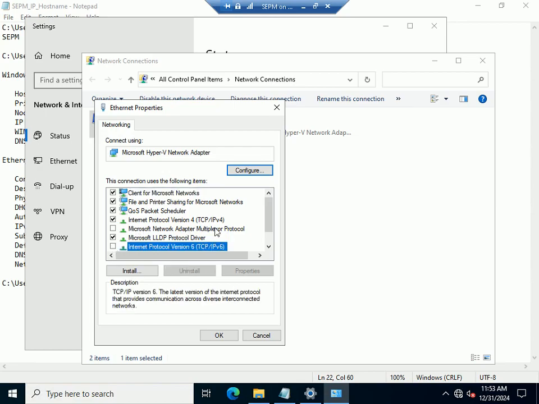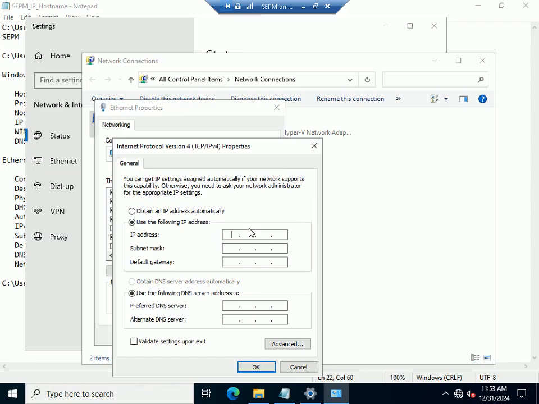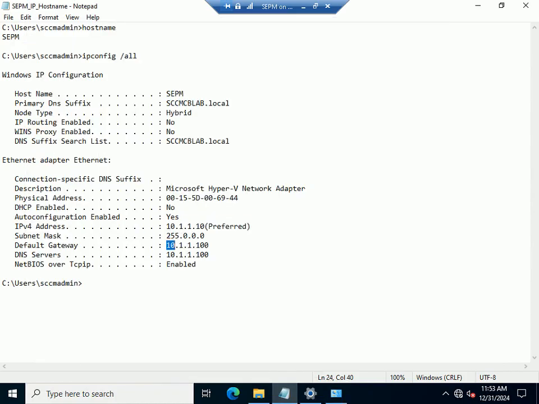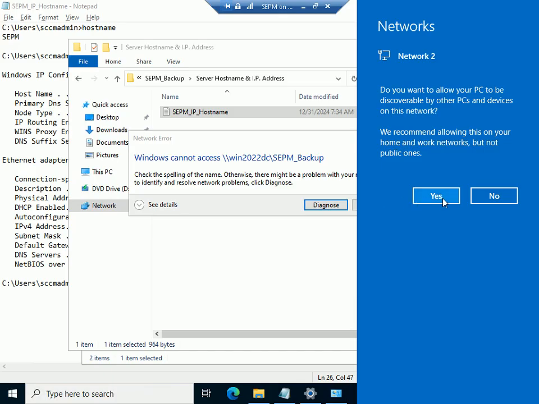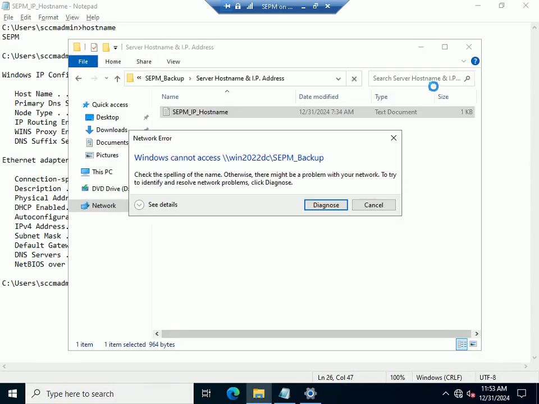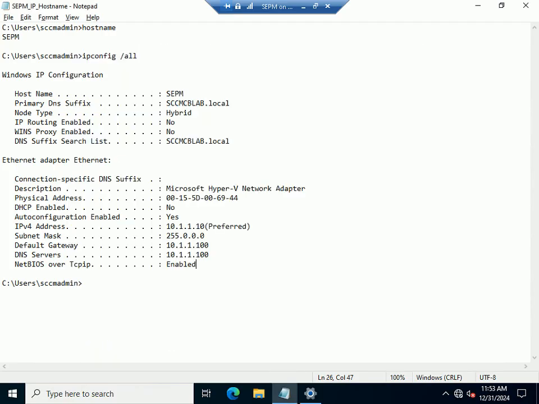I'm disabling IPv6 and I'm giving the original IP 10.1.1.10. Subnet mask automatic, default gateway 10.1.1.100 and DNS also 10.1.1.100, right? Let's re-verify it. Yes, so default gateway and DNS the same, 10.1.1.100, and now I will say okay. I will say yes, cancel this, because it has reset our network connectivity.